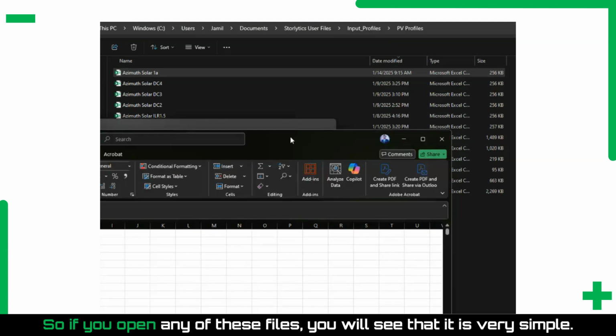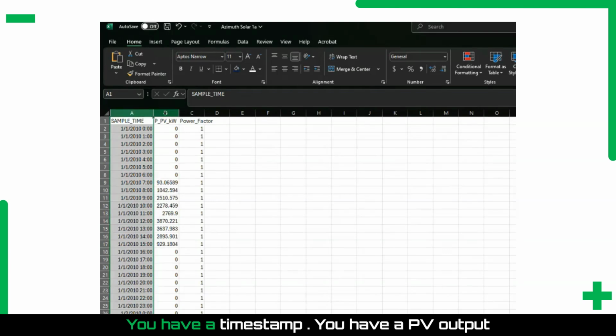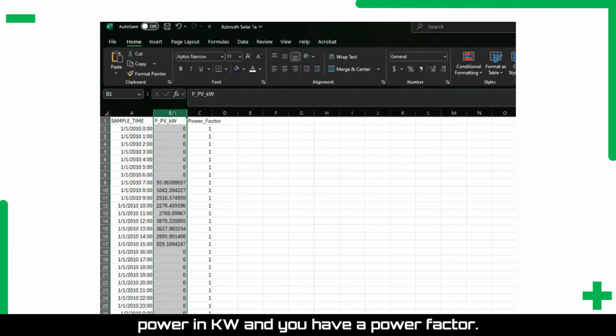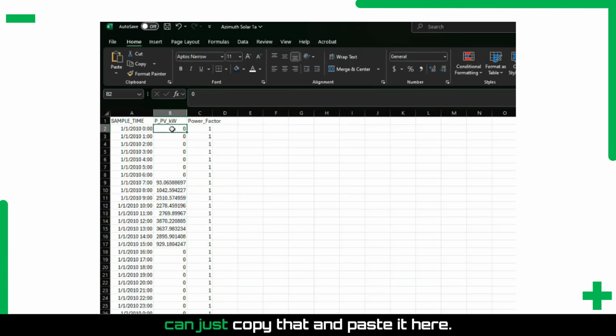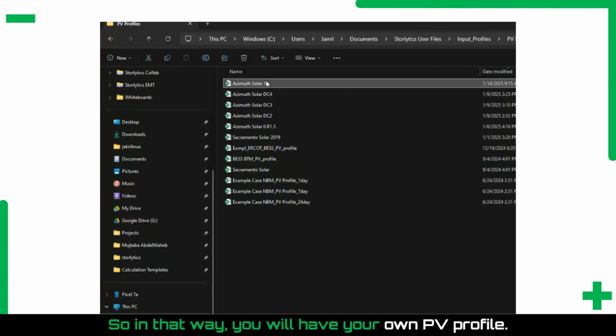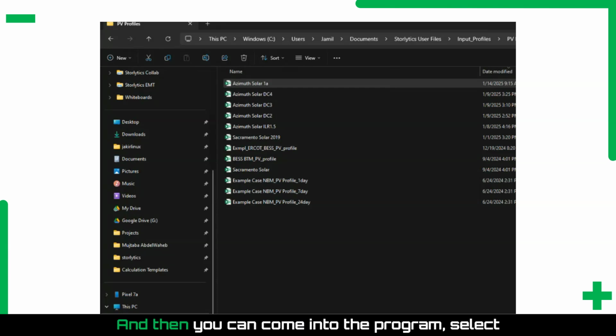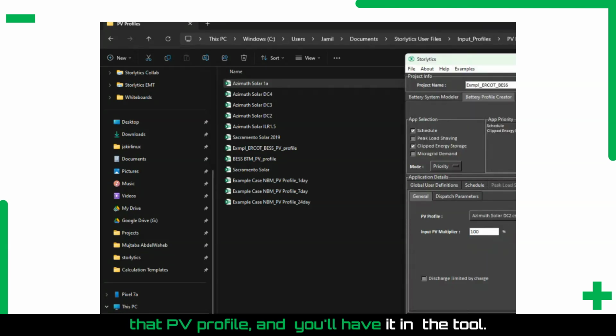Now the question is, how can I modify this for my scenario? So if you open any of these, you will see that it's very simple. You have a timestamp, you have a PV output power in kW, and you have a power factor. So you will get an 8760 profile. You can just copy that and paste it here and then save the file. In that way, you will have your own PV profile. And then you can come into the program, select that PV profile, and you'll have it in the tool.